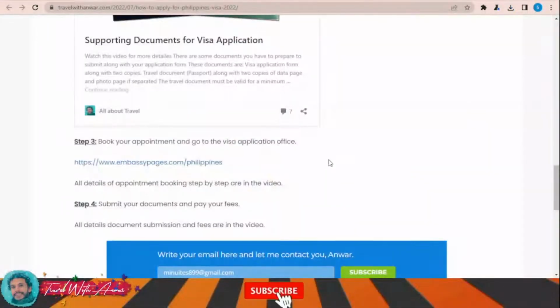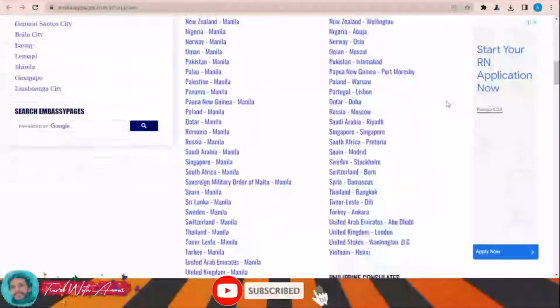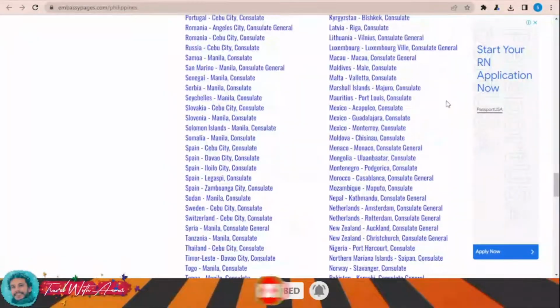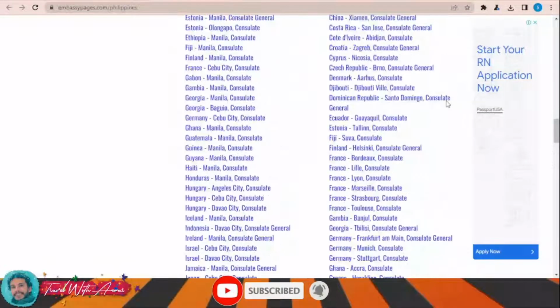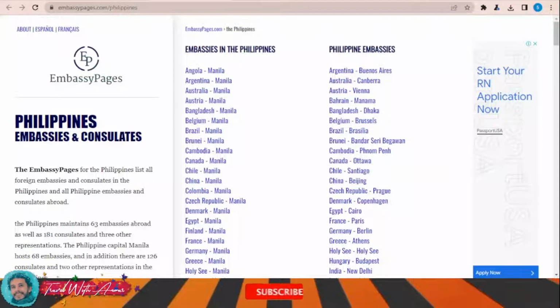So to submit the visa application form, just click over this link over here. This page will appear in front of you and will show you the list of the embassies and consulates of the Philippines all over the world. Just submit the visa application form in the place where you live along with all the required documents.